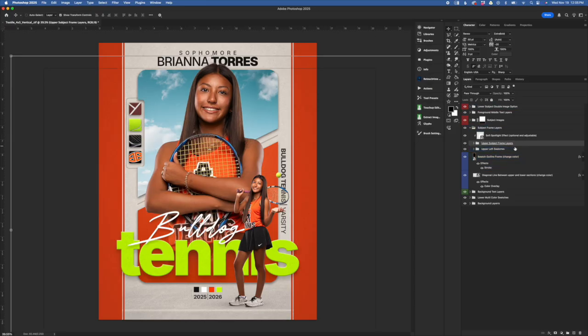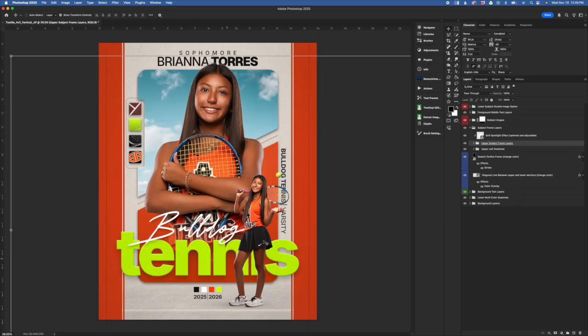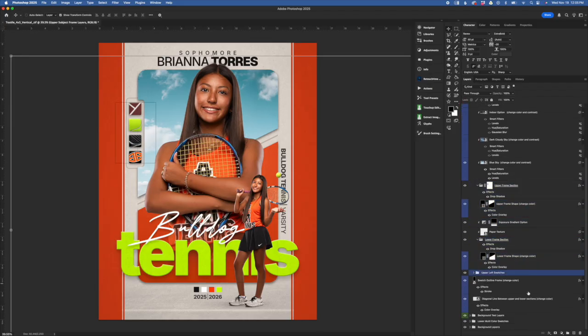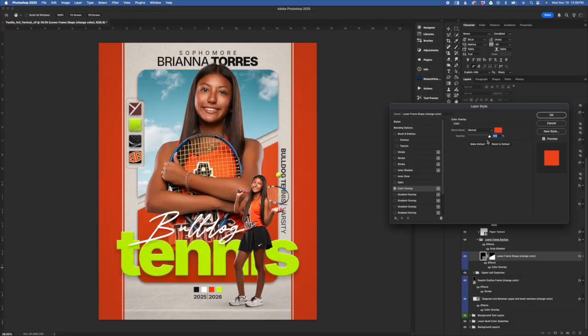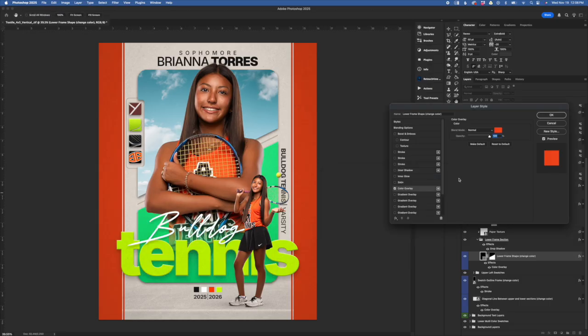So let's look at the upper subject frame layers. If I turn that off, you see it's these shape layers here. So we open it up, you've got some options here. I'm going to scroll down. Let's find where we're working. All right, the very bottom one here, we've got our lower frame shapes. If I turn that off, you see what that is. Changing the color is right here, color overlay. We've kind of gone over that already. Pretty simple.